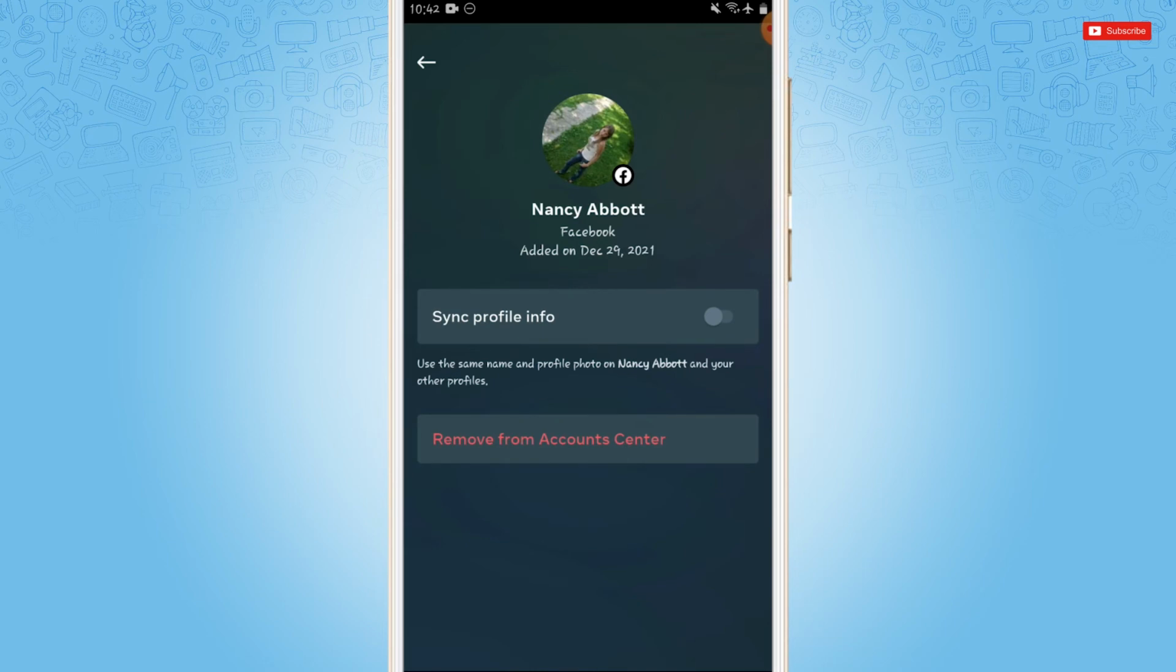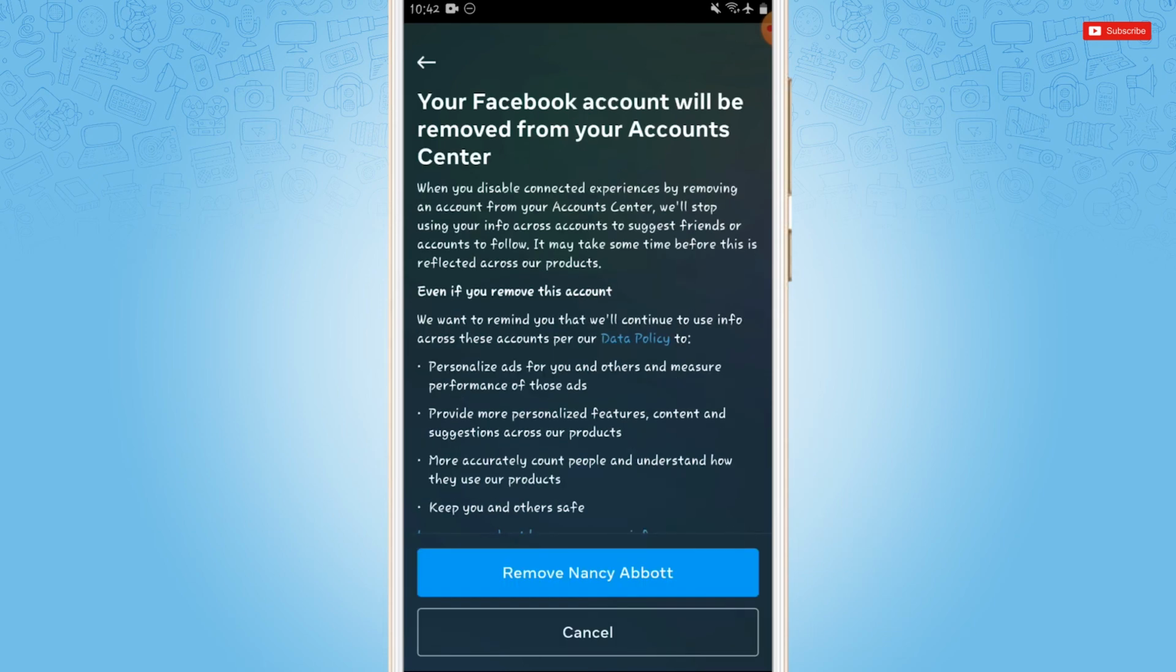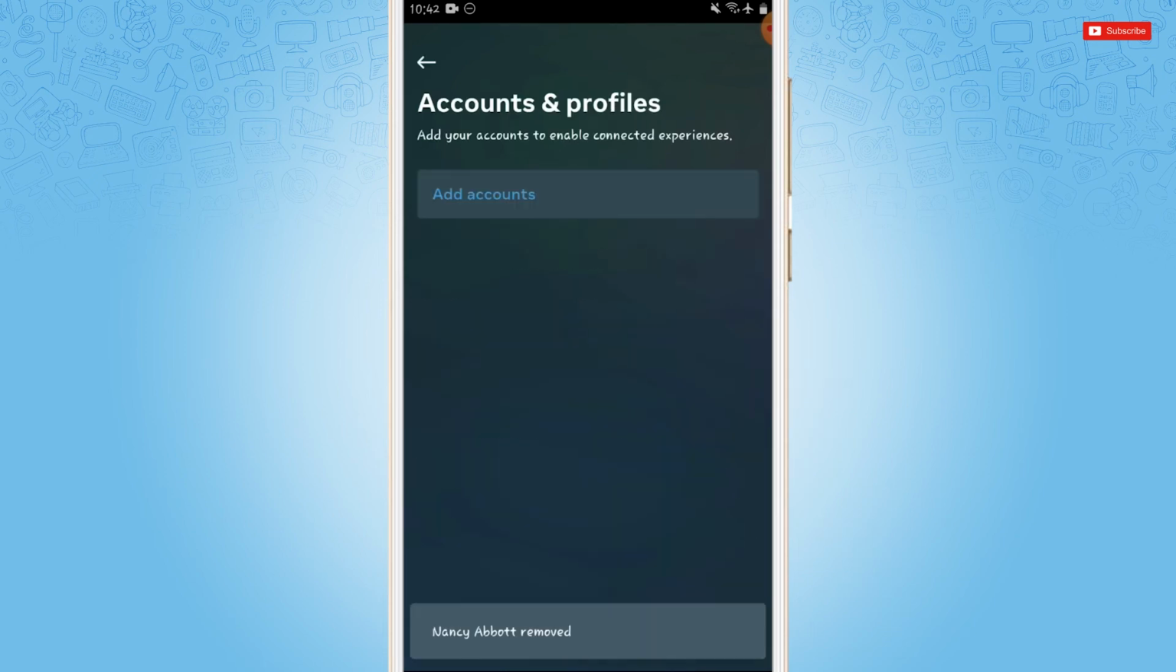Now to remove your Facebook account from Instagram, you need to tap on remove from account center. Here you need to tap on continue, tap on remove Nancy Abbott, and with that my Facebook account has been removed from my Instagram account. This is how you can unlink Facebook from your Instagram account.